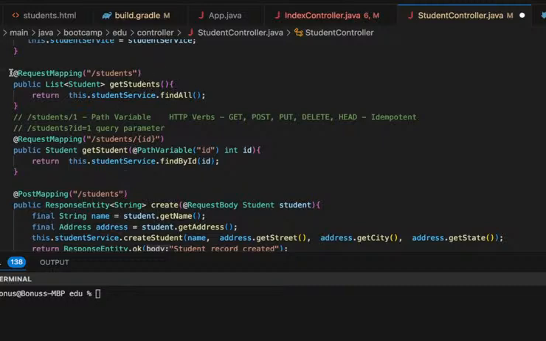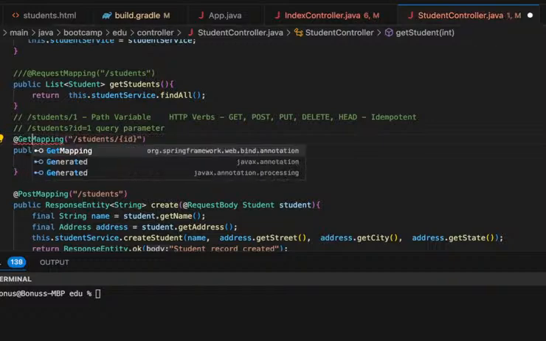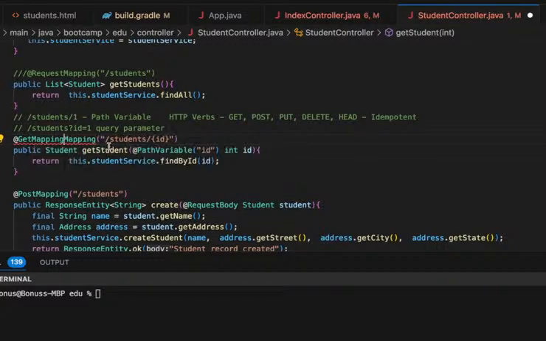For example, under get students, I can now comment this out or remove it totally. Under request mapping for this, I'll just say get. Here, I'll just call it get mapping. And what would this one do? This get mapping, I will just remove the students.